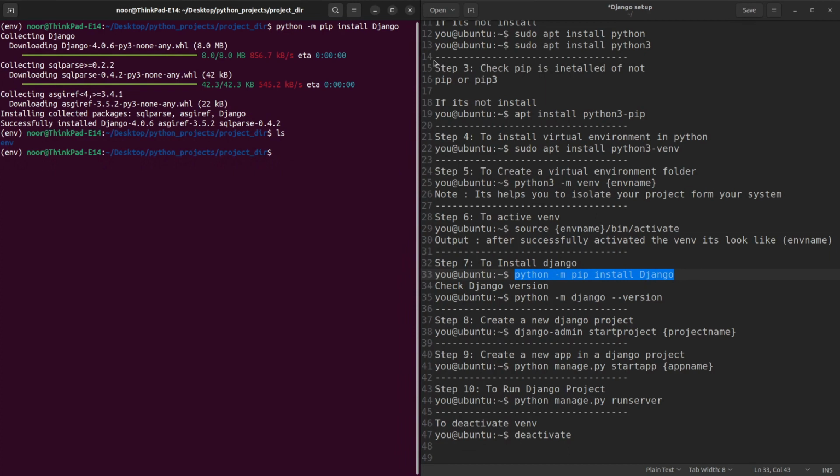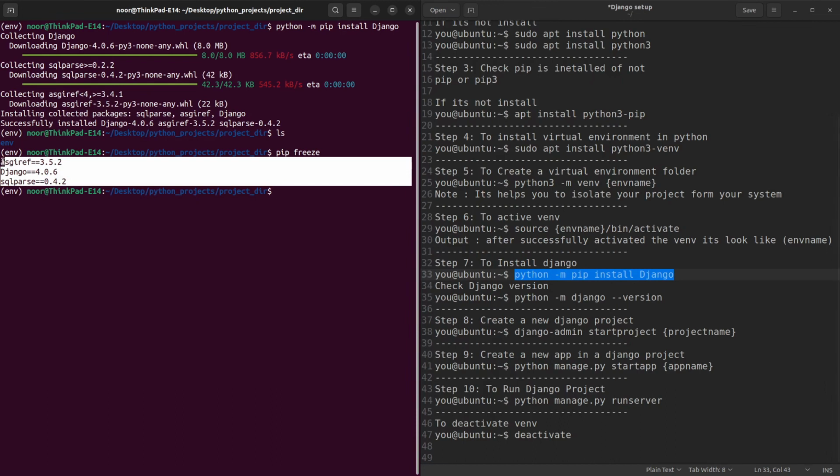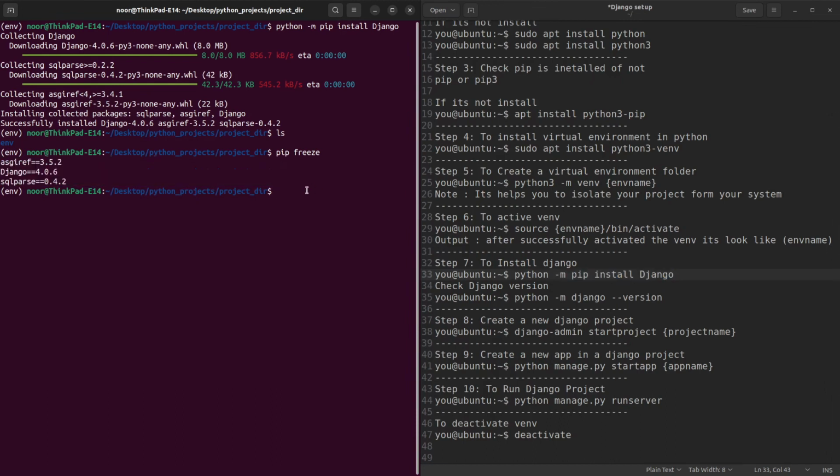Inside this environment, how do you check whether it's downloaded or not? When you install some packages inside any environment, you just check pip freeze. It will show that you installed these 3 packages automatically. We only installed Django, but the others come with Django automatically.